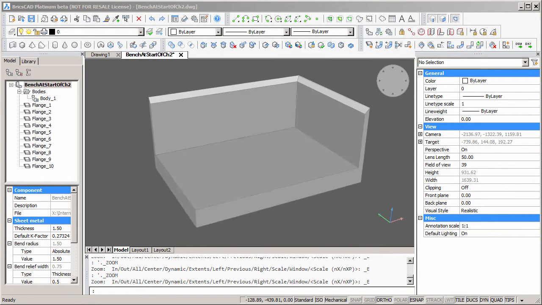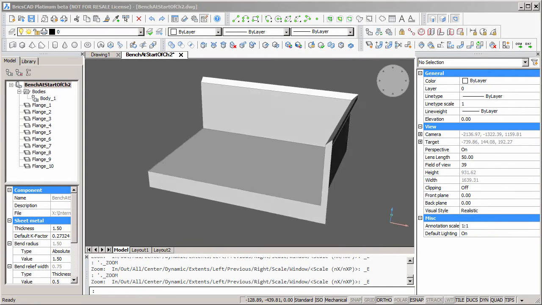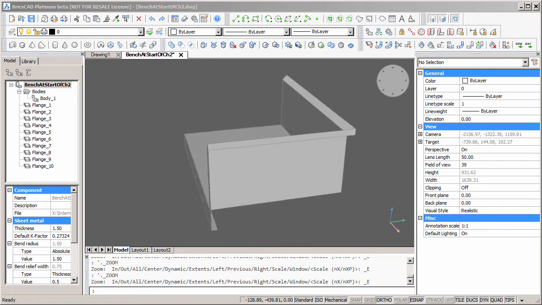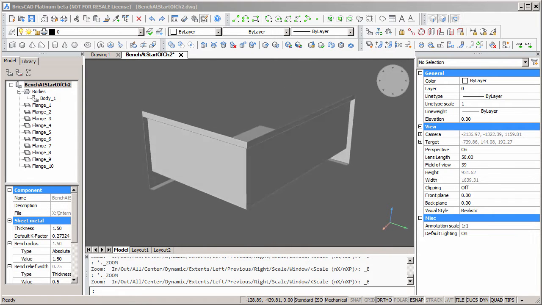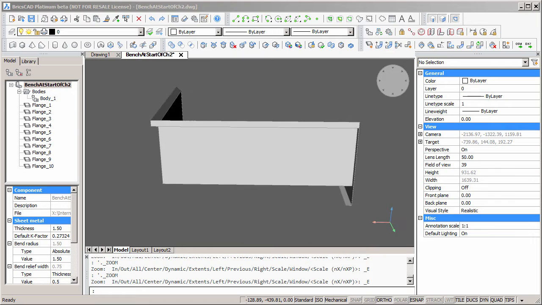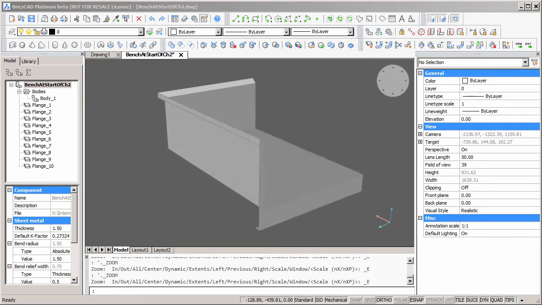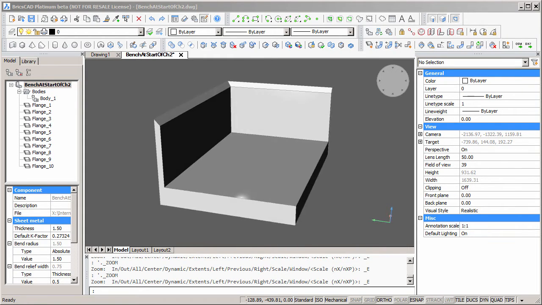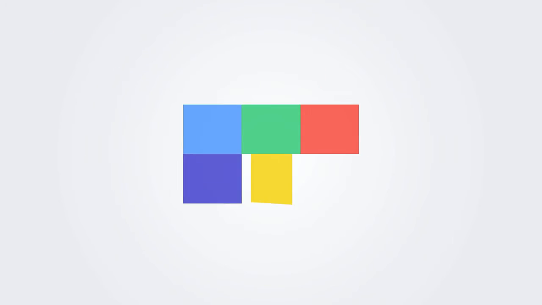Hi, I'm Damien Harkin. This is Chapter 2 for building a parametric sheet metal workbench. In this movie, we will attach geometric constraints and parameters to the model to be able to drive the length and width and height of the bench.